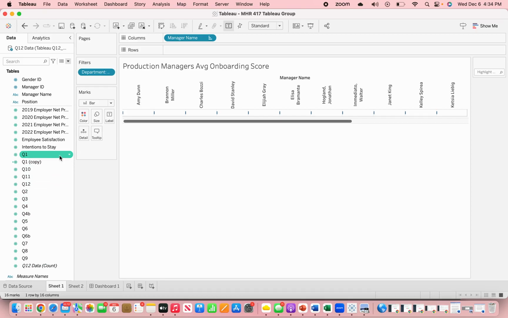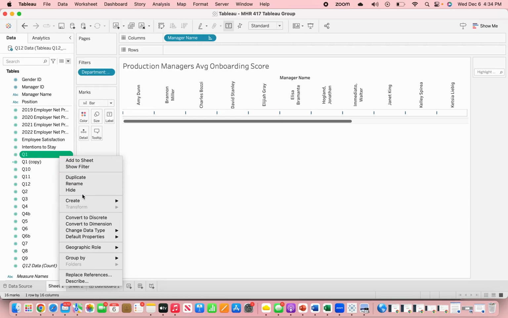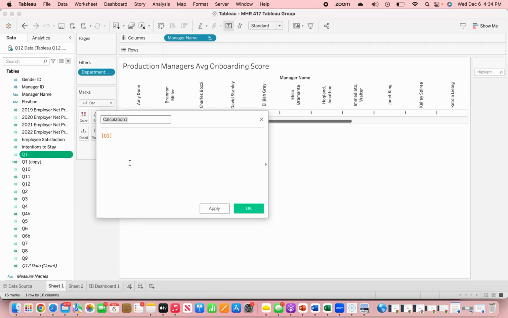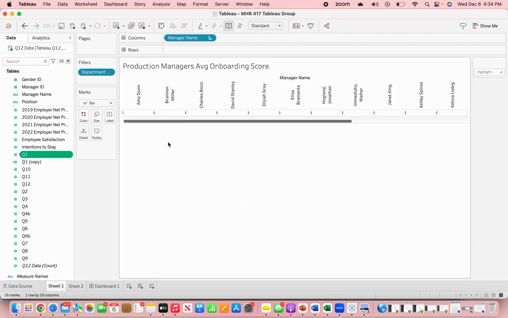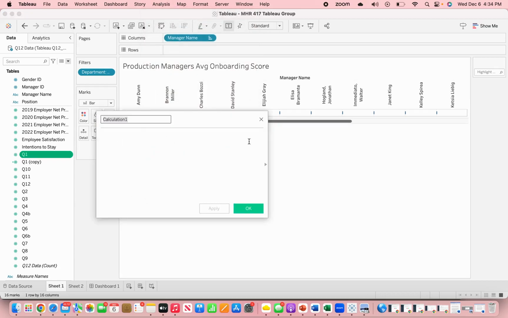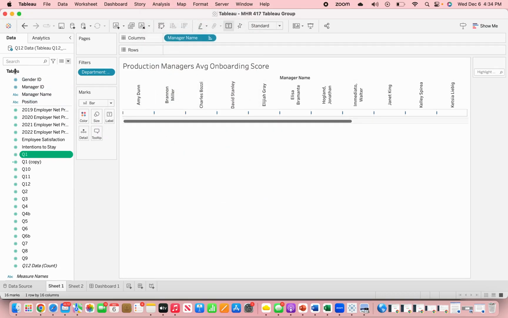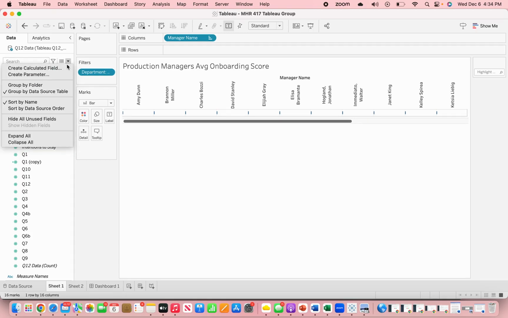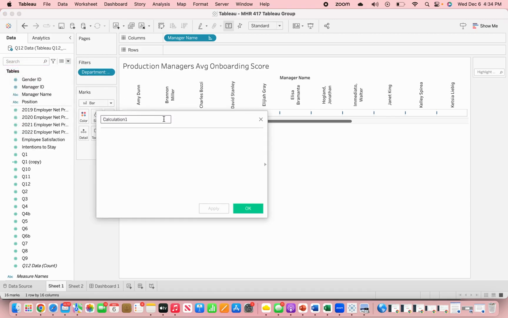We can right click on our Q1 here and go to create calculated field, and the calculation box will appear on the screen. The second way to do this is go up to our analysis at the top and create calculated field, and the calculation box will appear. The third way, up by the search bar, we can see a down arrow box. We can click that, and the very first one is create calculated field. So I'm going to do that, and I'm going to type in average. We're going to type in onboarding score.